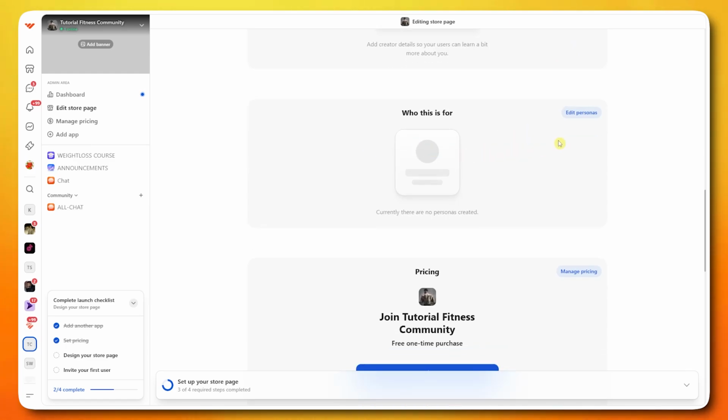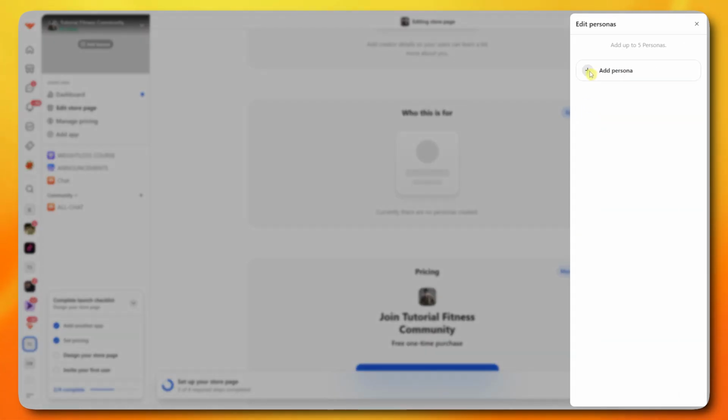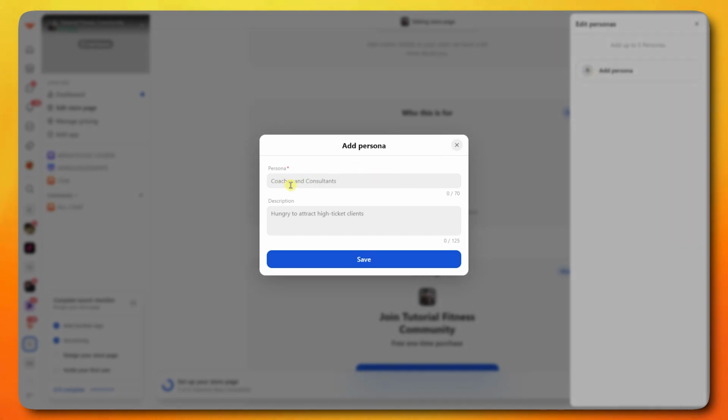So in here, you can create personas. Click here on edit persona. You can click here on add one. Essentially in here, you want to describe your target audience or ideal members. In this way, the viewers of your store page would be able to know if they fit one of your personas. So make sure that you include them right here. So for example, I think this is best for busy individuals, as I offer some guides for busy individuals so that they could still stay fit even if they are busy.